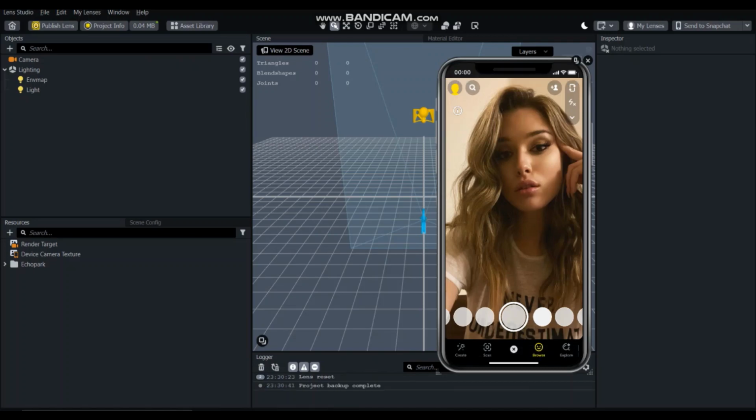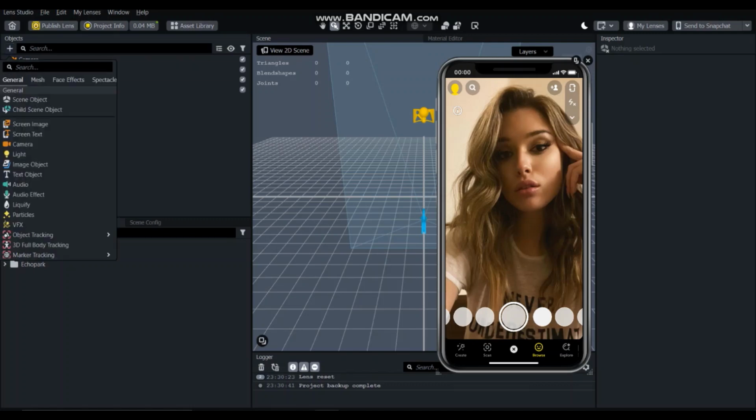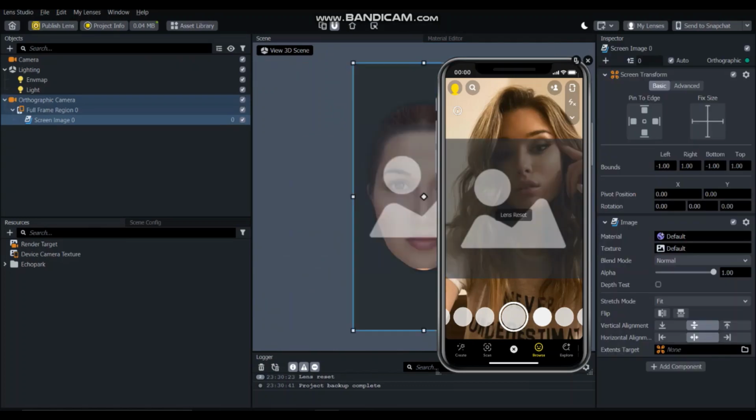The first thing we are going to do when we recreate the lens I just showed you is that there was some sort of grain in the background. So let's try to add that. For that, go to the objects here. We're going to be adding a screen image for that.